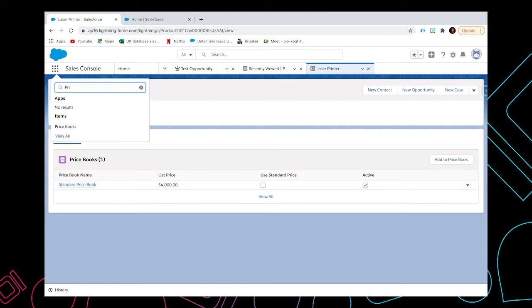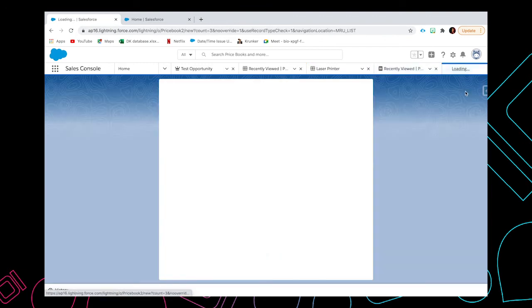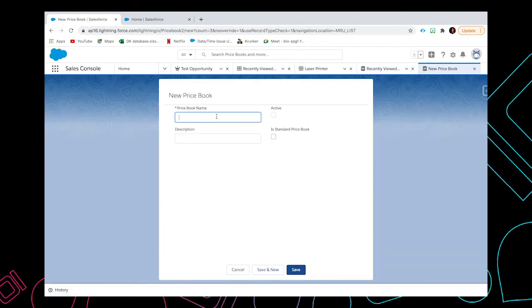look for price book, click on new, and enter the price book name. So in here, I'm gonna put Christmas sale price book. Don't forget to click the active checkbox. Otherwise, you won't be able to add this price book into the opportunity. You also have an option to use the standard price, though we're not going to use that since our goal here is to have a custom price list for our Christmas sale promo. Go ahead and save.